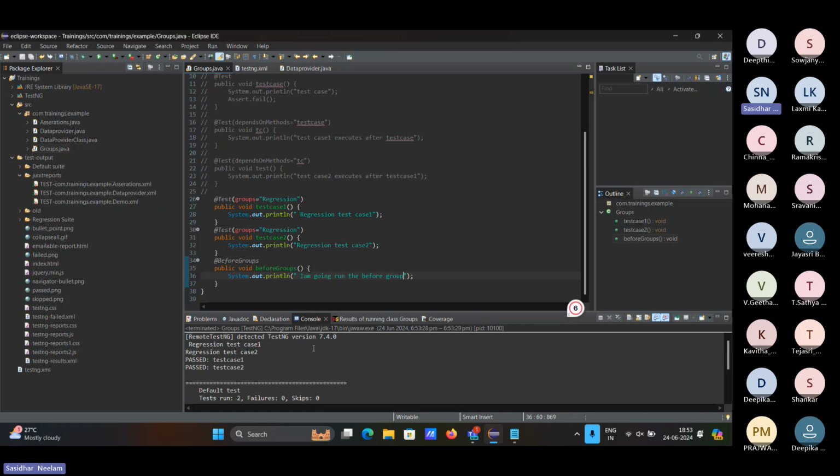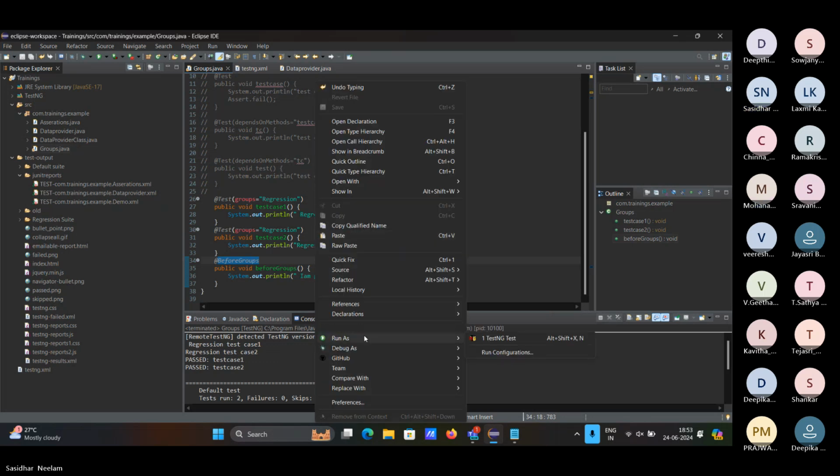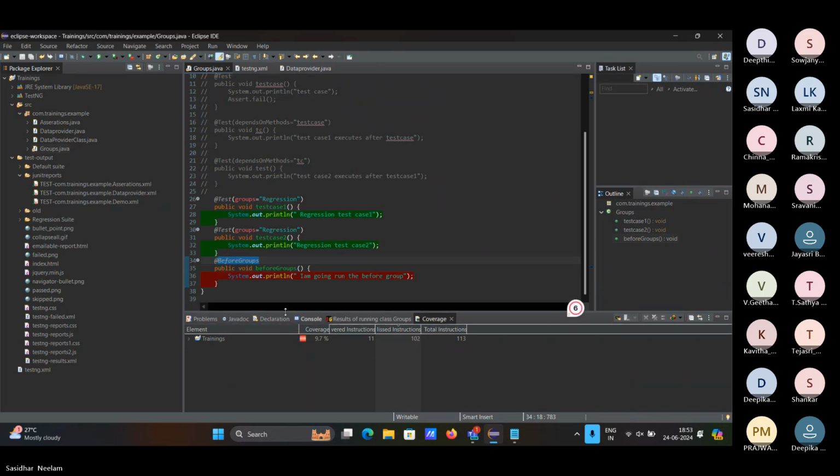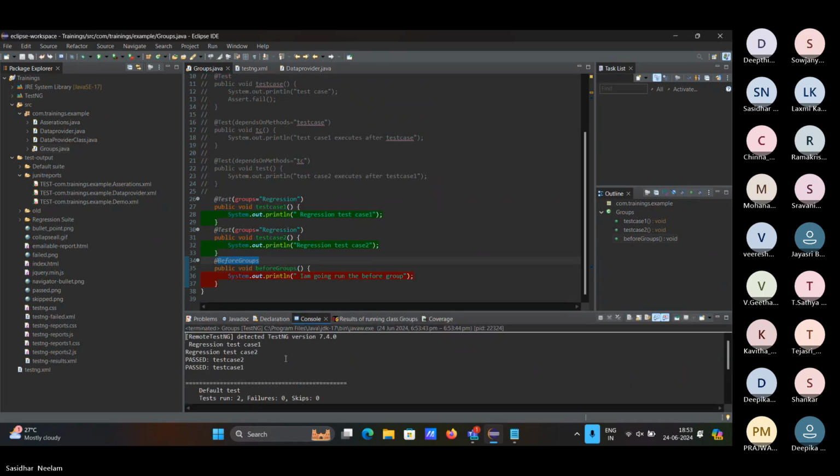So why did it not execute? We'll try again. So it is not executing before groups.